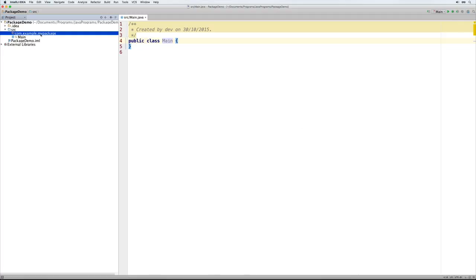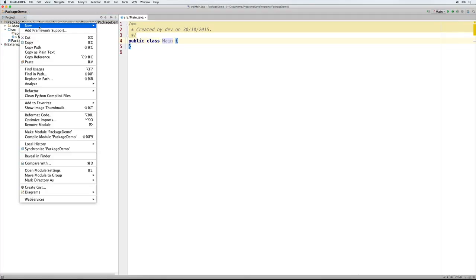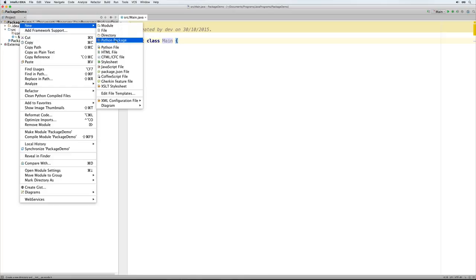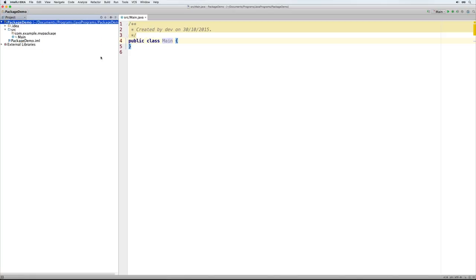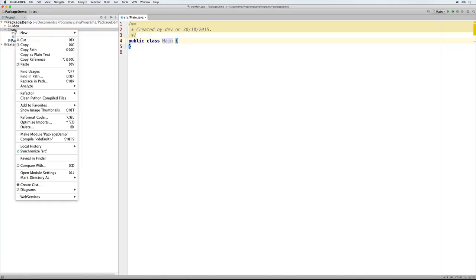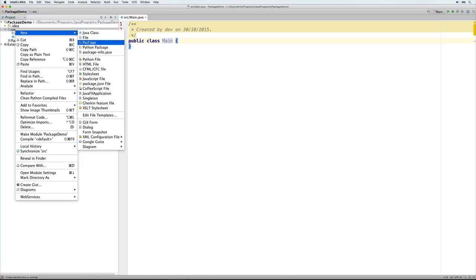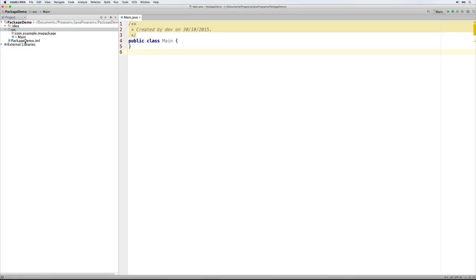And just to confirm that, if we right click on the project name and click on New, there's no option for package. Well, there's Python package because I've got the course on Python, but there's actually no option for us to enter a package there. We can do one in the source folder. We click on that and the package option comes up for us to select a new package in Java.